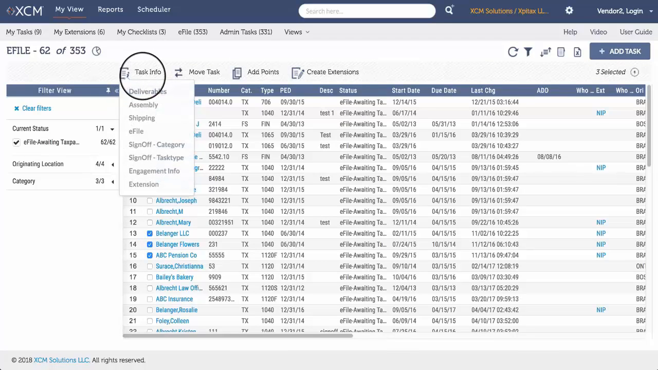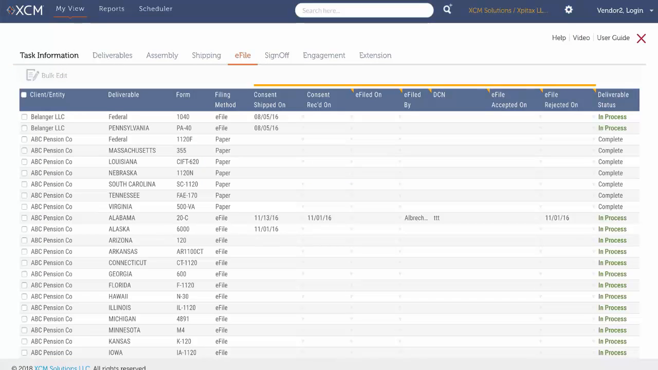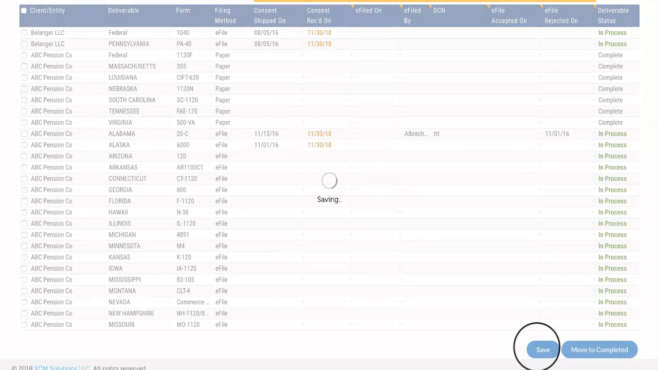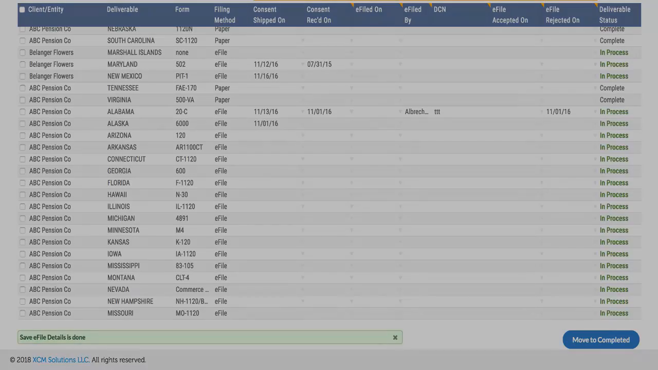Go to the task information and eFile, and you'll see that all the clients that have eFile with consent forms will now show, and I can update them all at once just by populating the date, drag and drop, and save. You can see this will save the admin a lot of time to quickly make date updates and move the tasks along in the eFile process.